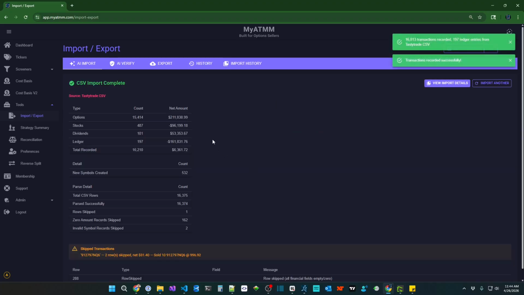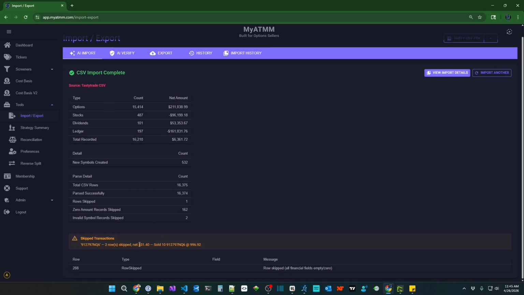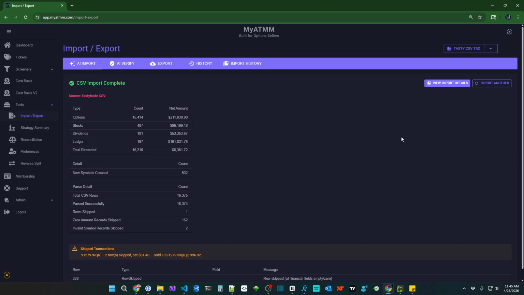I didn't pause the video or anything. It is really just that quick to import over 16,000 transactions. And these are the dollar amounts that it imported, and the summary counts and how many symbols it created. And yeah, so it just has a summary of rows skipped and things like that, and the issues that it marked for review that you'll need to review over in the view import details screen.